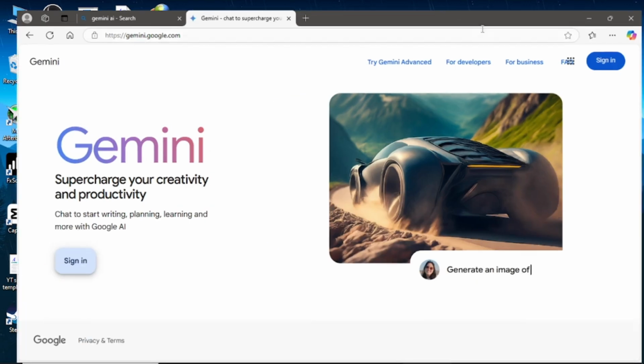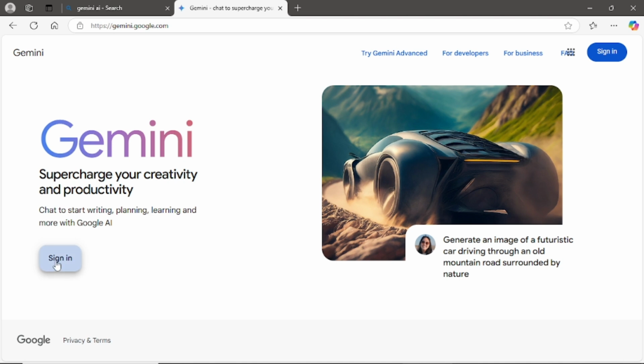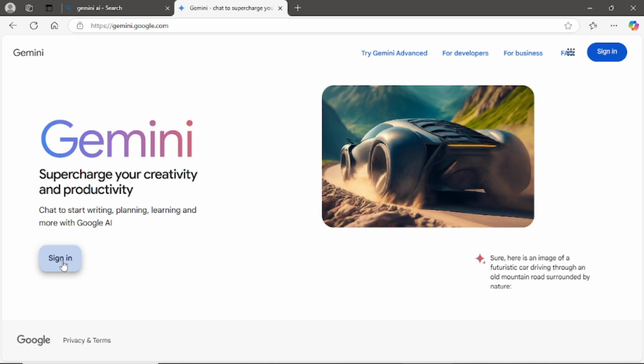Once the page opens, you'll see the Gemini app interface. If you want, you can sign in right away using your Google account. For now, we'll proceed to install the app.